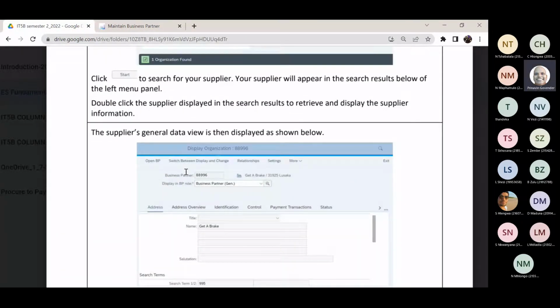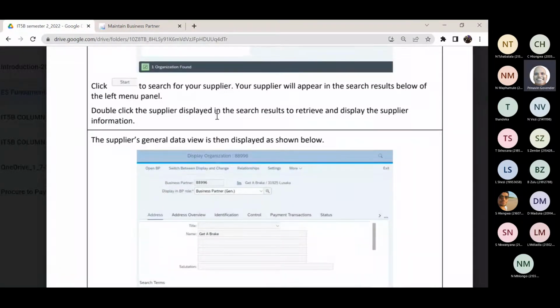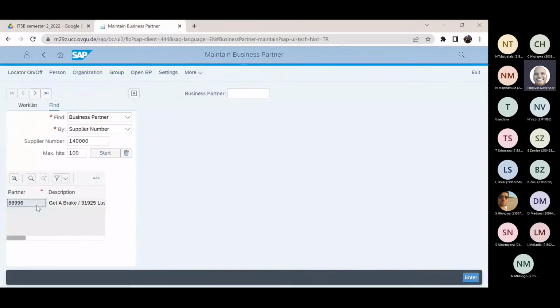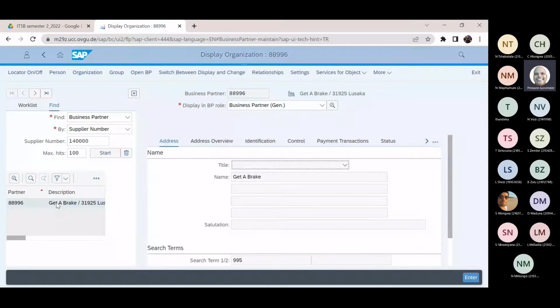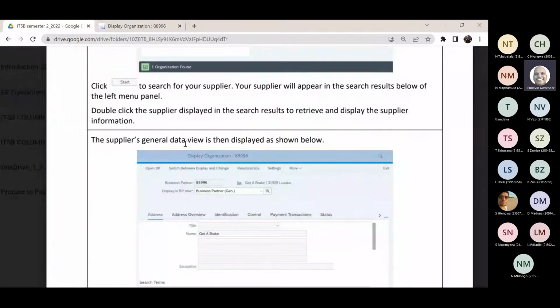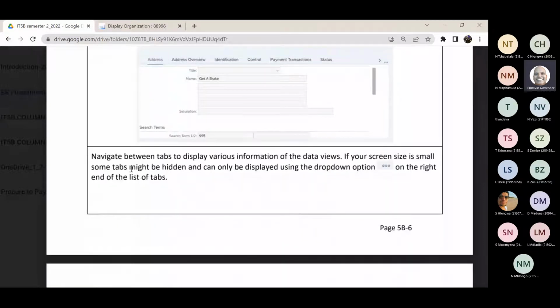Double click the supplier display to retrieve and display it. Oh, I clicked right. So there we go, it shows me my partner. The supplier's general data is then displayed as shown below. Navigate between tabs to display various information of the data views.